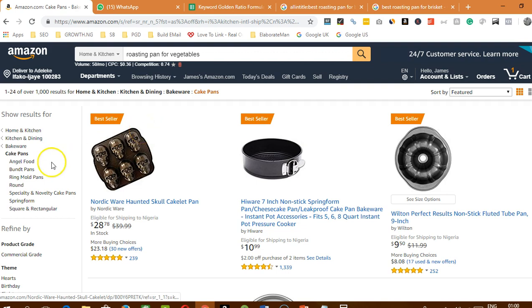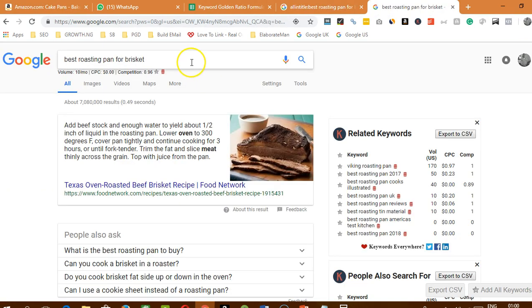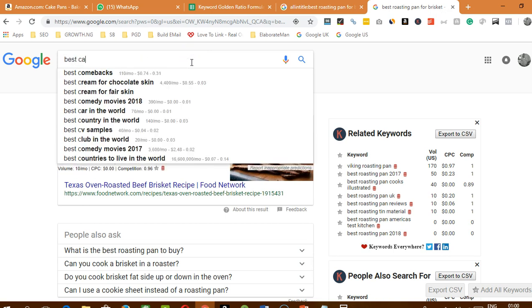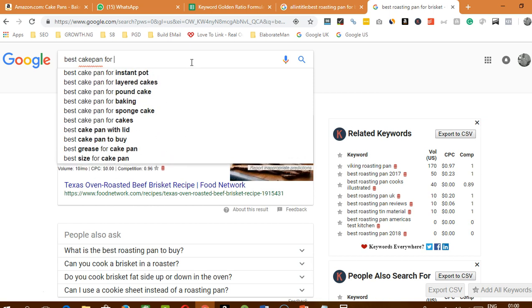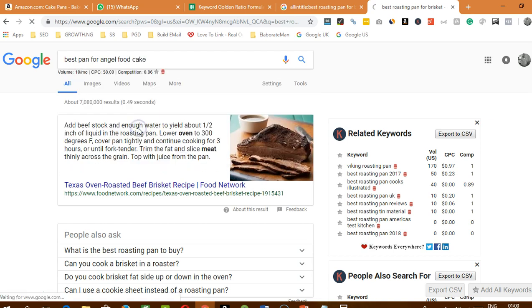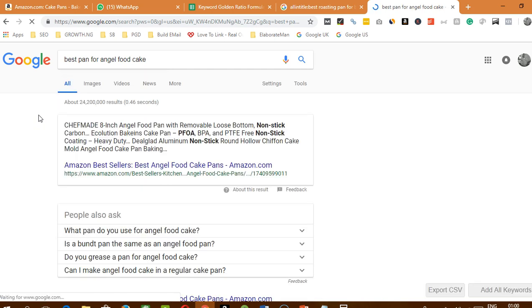Okay, let's say best. You can just come here and say let's search for best cake pan for. Now, okay, best cake pan for. Let's see, for Angel Food Cake, or let's just check this one, right? Yes, it looks like an ideal keyword.